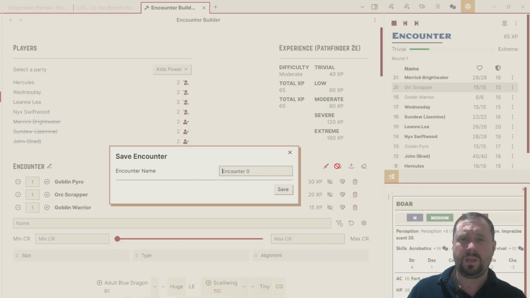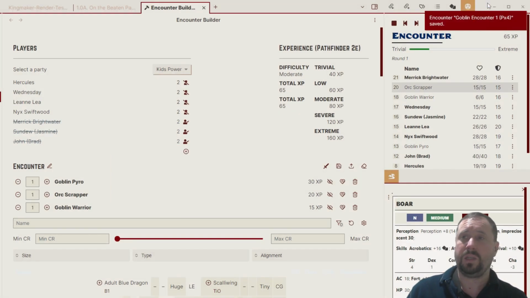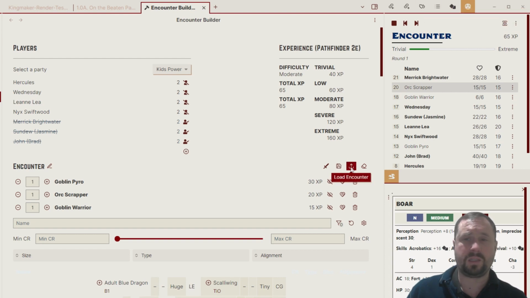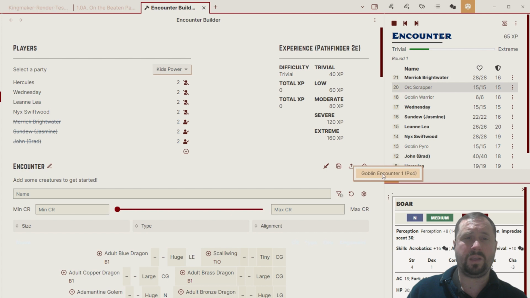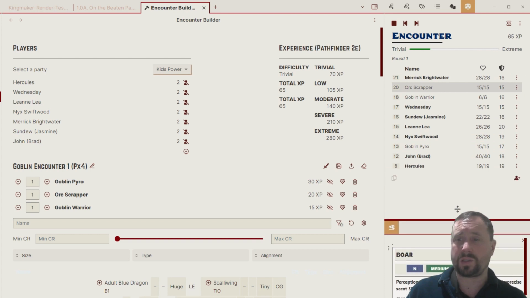Now, what we can do is save these encounters. So this will be Goblin Encounter 1. I like to have a naming convention. P times 4 tells me it's designed for 4 players. That's now saved. Now we've got load encounter. So we've got that saved and we can load it. And we can clear the encounter as well. So if we clear that and then load the encounter, we get that encounter back. That makes it quite easy for us to use.